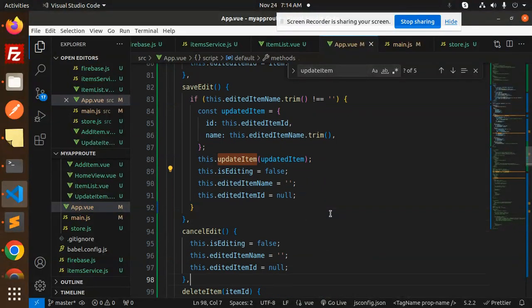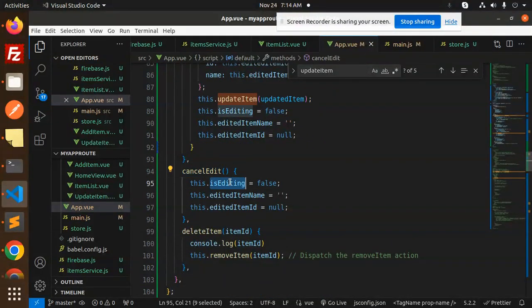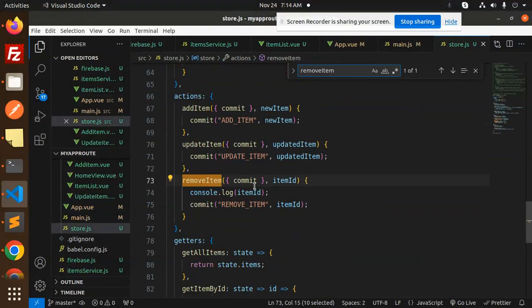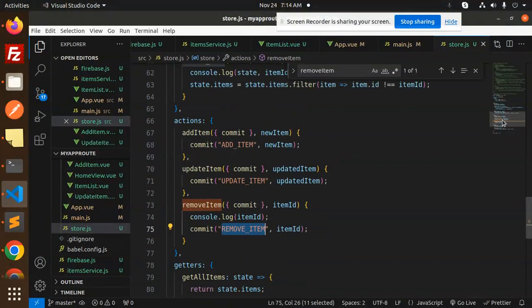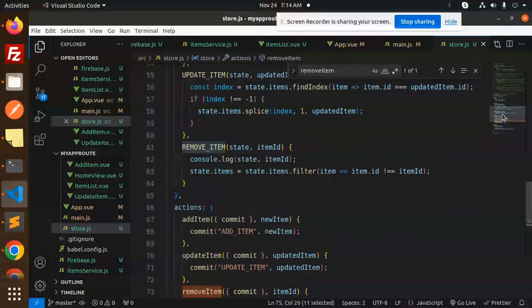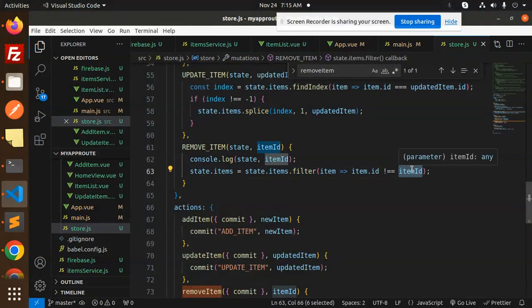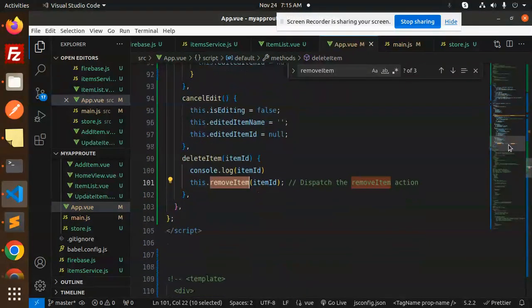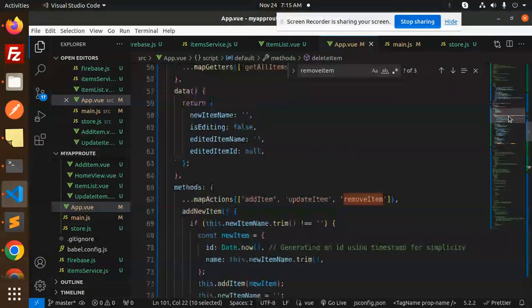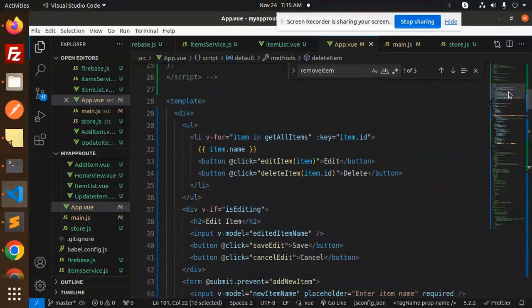This is save and edit, this is cancel edit. Is edit false, edited name blank, and the item id should be null. Delete: basically we are sending the item id, and this removes it from the store.js file. Then we commit that, and after committing it will call the mutation remove item. We return the state by filtering out that id. So this is the full-fledged code of App.vue, completed.